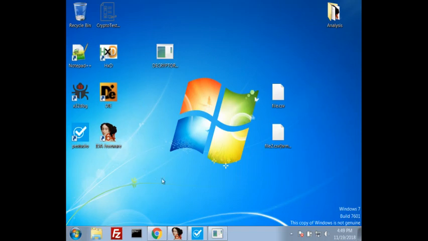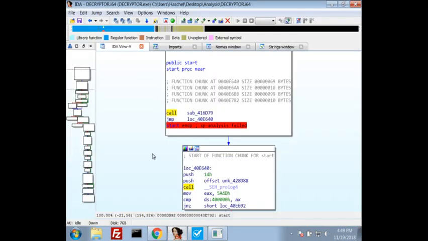So we're going to go ahead and open this up. Assembly can definitely be very intimidating for a beginner. I'm still learning how to use this tool, definitely. So apologies if I offend anyone.